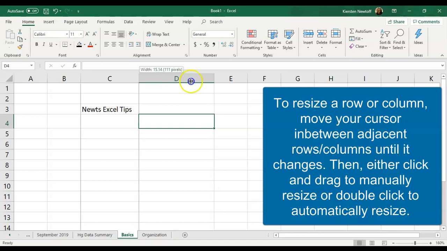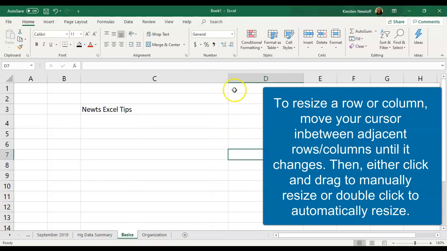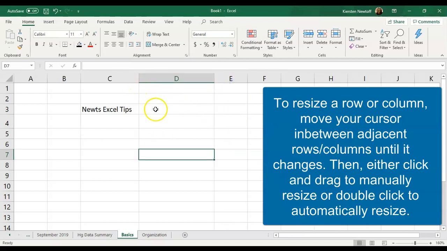Now that didn't make much of a difference because I already had it close. So let me try that again. I don't want C to be this large. I'm going to double click and it automatically resized it for me.